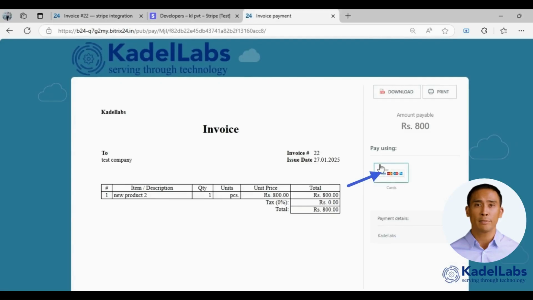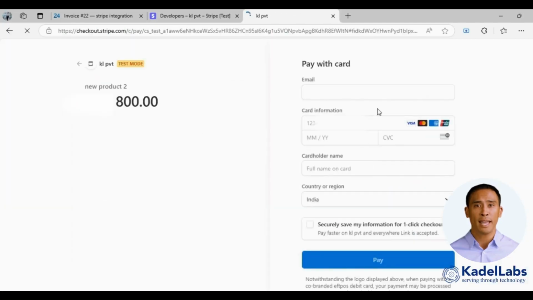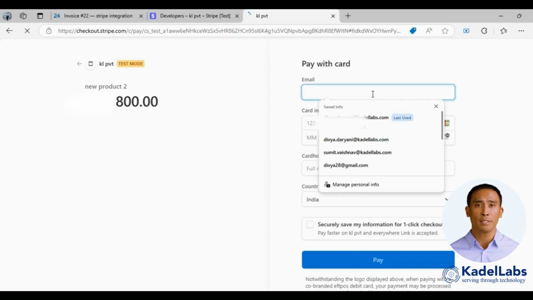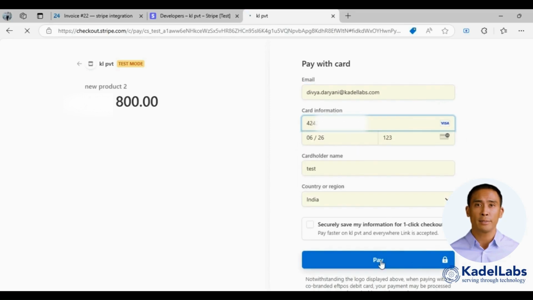Choose the card payment option. Click on the Pay button. And to complete the payment process, enter the required details, which include your email address and card information. After filling in all the details, click Pay to complete the transaction.